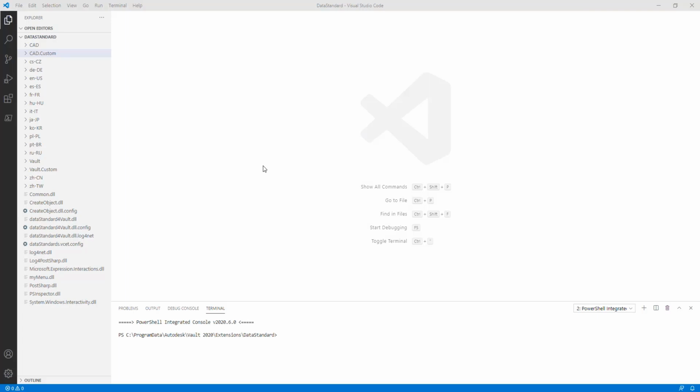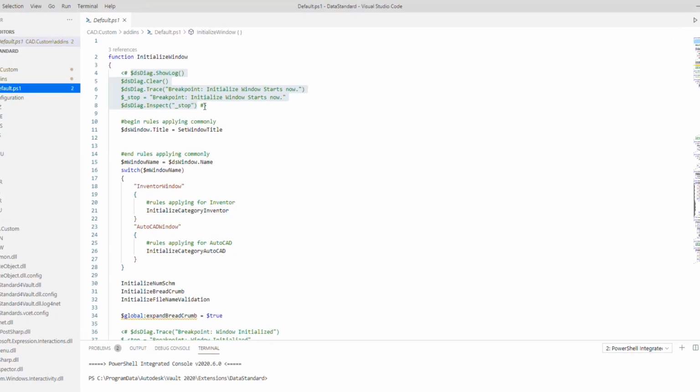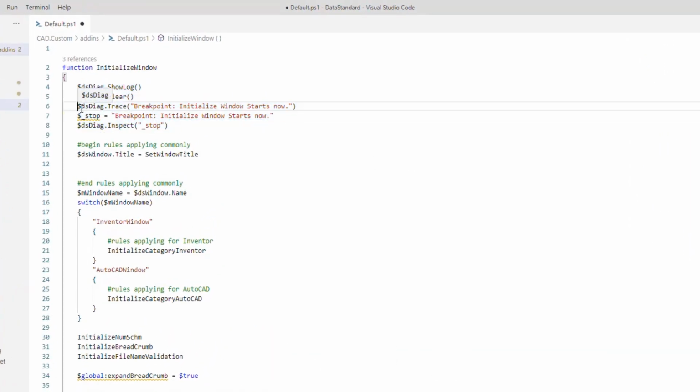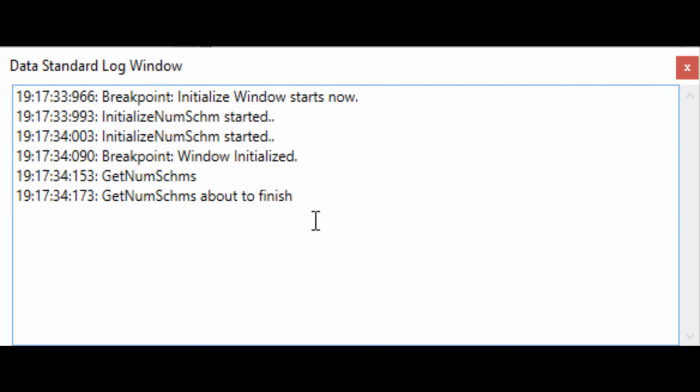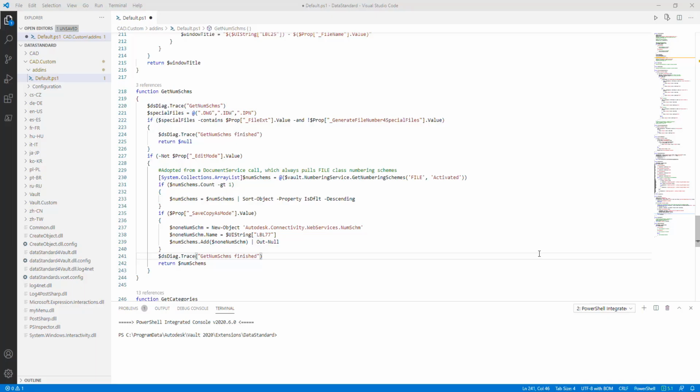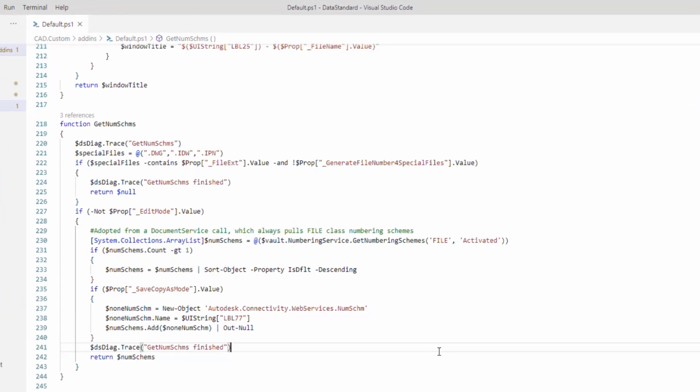We first need to apply the tracing parts like we did in Exercise 1 to initialize window, initialize numschemes, and get numschemes on default.PS1 in our CAD.custom add-ins folder. You should get the same result while saving a file. Step 1. Define new variable mFilteredNumSchemes.